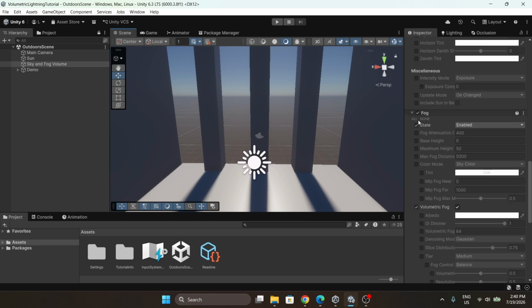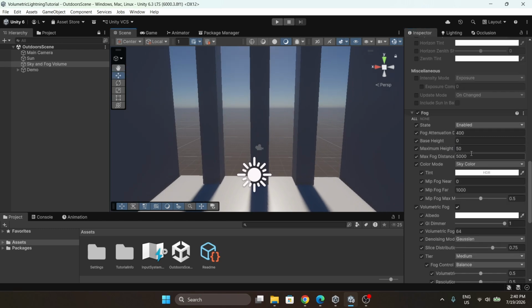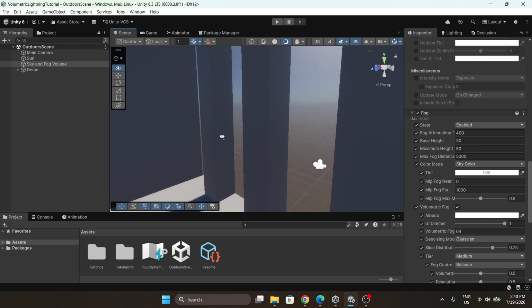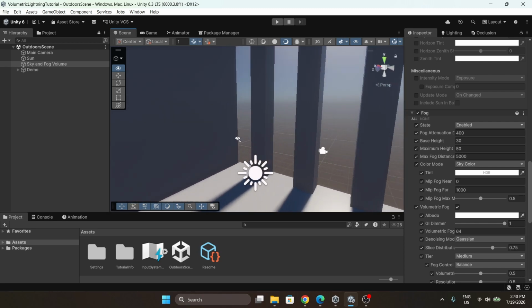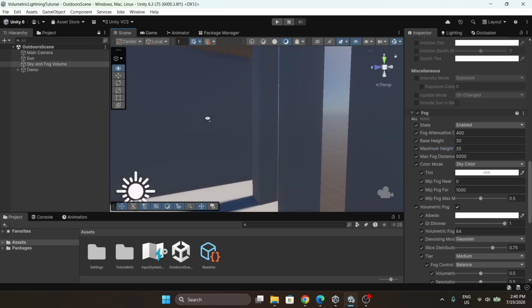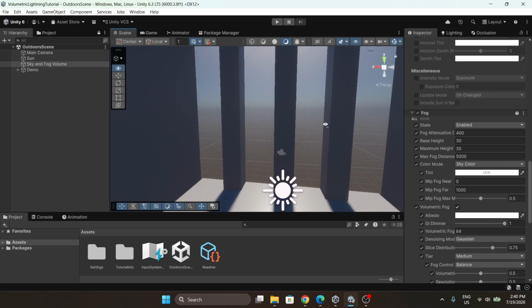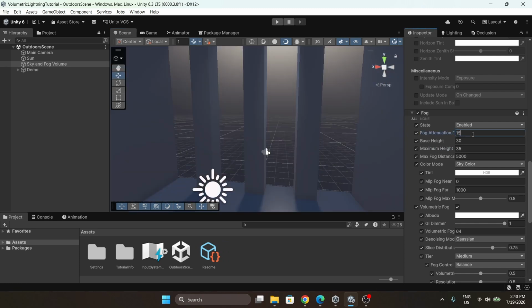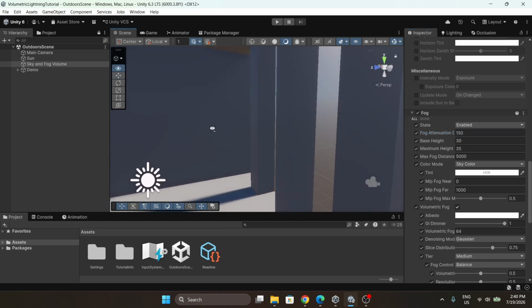So what we're going to do is click All here, so we can tweak our fog more. First I'm going to increase the base height to something like 30. This will make the fog higher, so it's more noticeable. Then I'm going to put the maximum height to something like maybe 35, so it's pretty concentrated. And then here I'm going to put the attenuation distance to something like 150, so our fog is more nearby, okay?